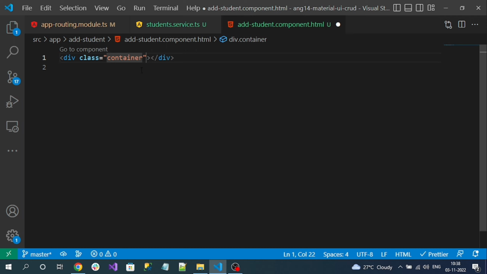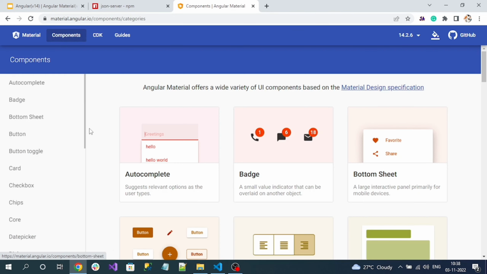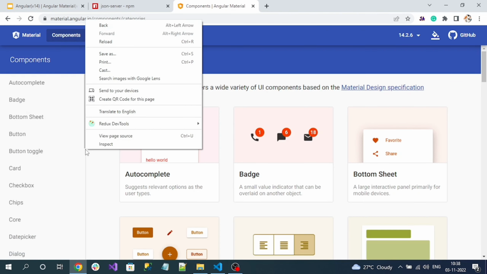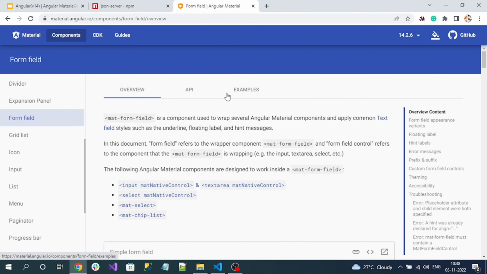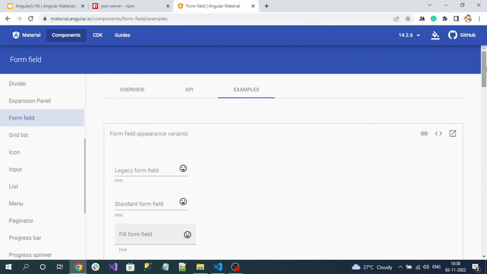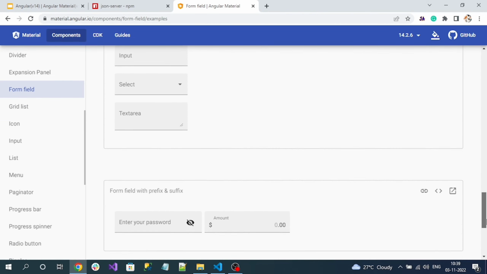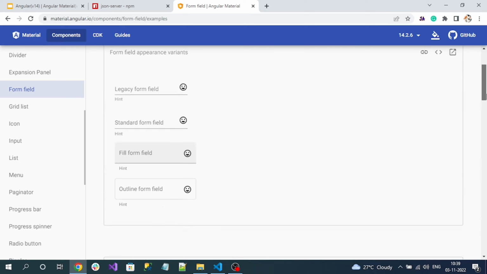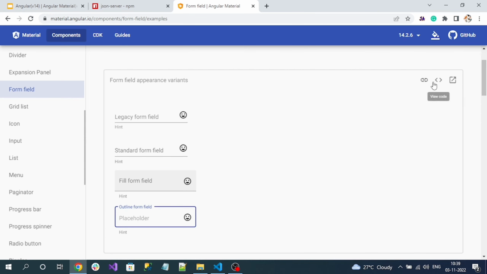Now let's try to add the Angular Material form fields. Okay, so on the material website, go to components and look for forms. So here you can see the form field, and go to one of the examples. So these are all the different styles of input fields. Okay, so here I am going to take this outlined style of text box. So let's view this code.